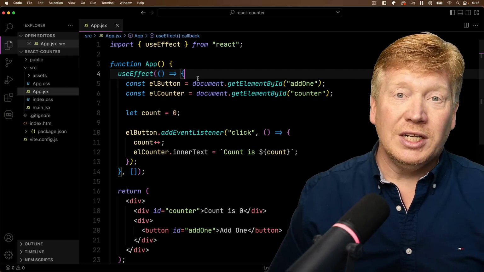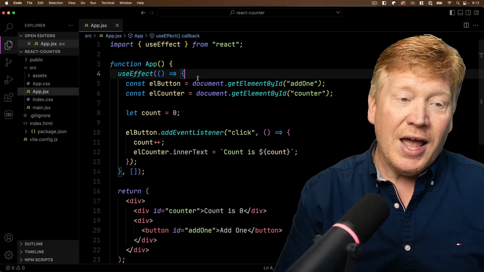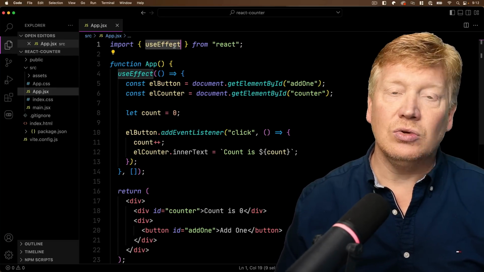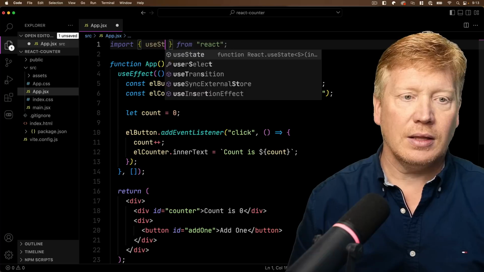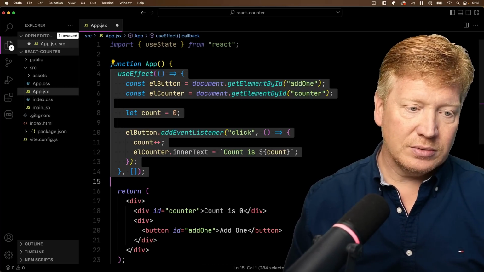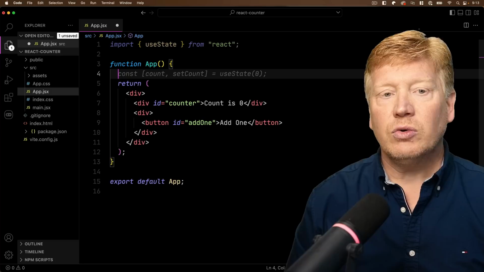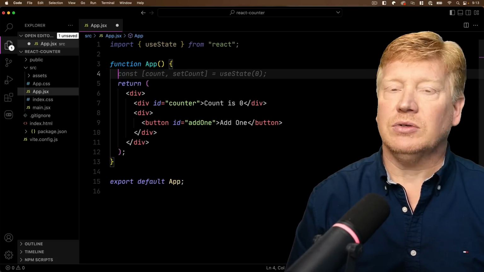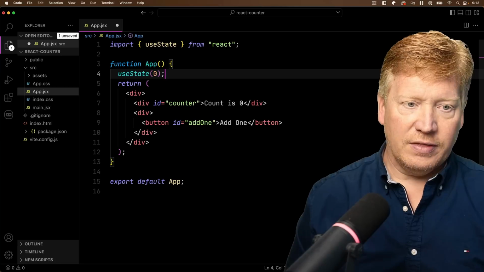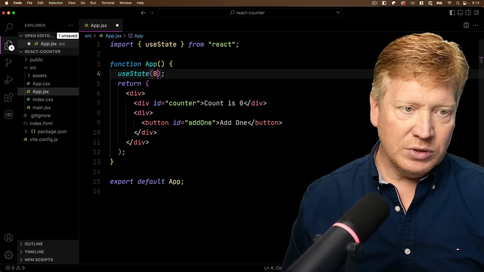So the first thing we're going to need to do is let React manage our count state. So the way that we do that is we use useState. And we're not going to use useEffect anymore, so let's get rid of all of this code. So what are we managing? We're managing the count. So let's do useState(0), and that'll be the starting count.